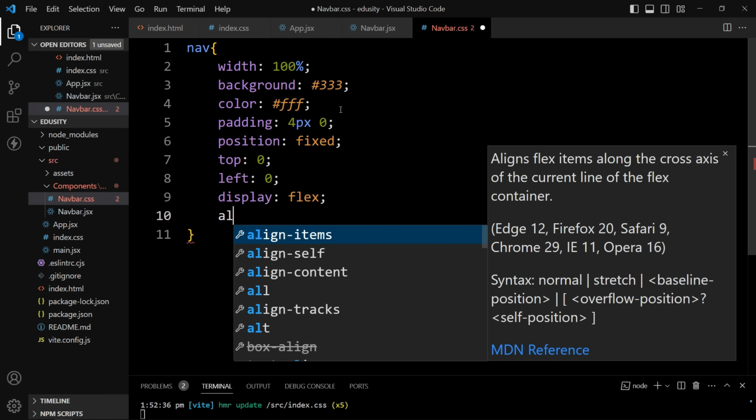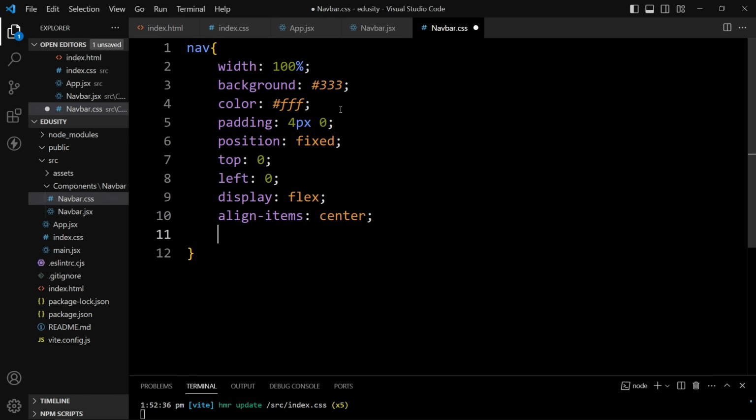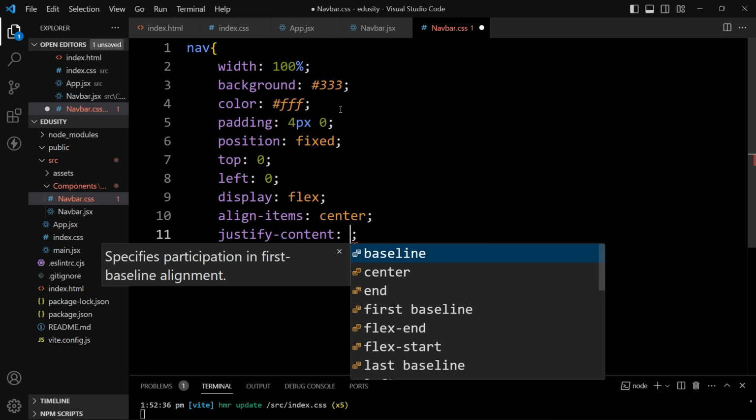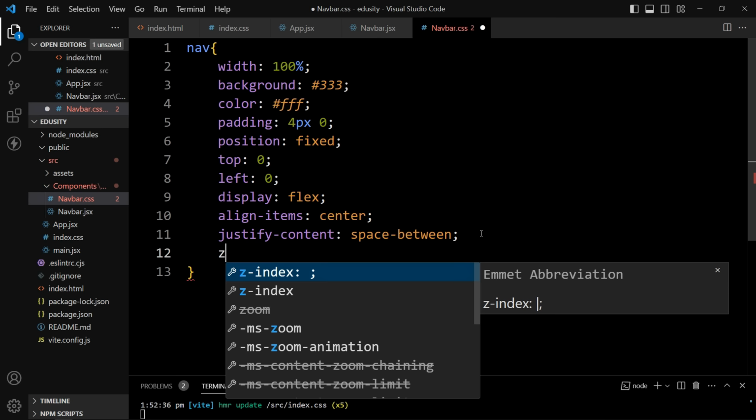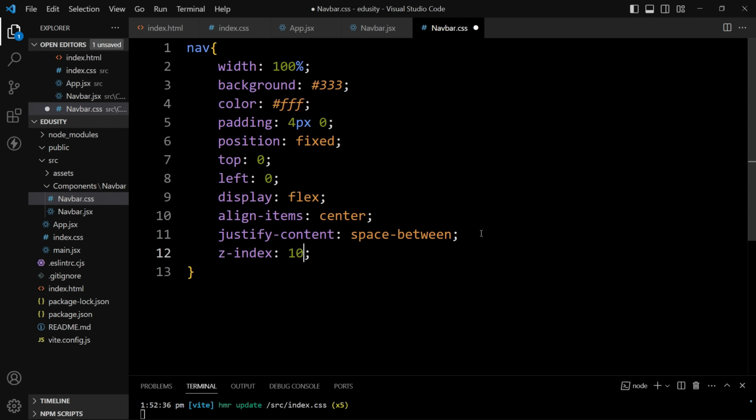Then we will add align items center and justify content will be space between, so that the logo will be in the left side and text in the right side. After that we will add z-index. Let's say 10. So it will overlap all the elements on the web page when you scroll the web page. Now let's come back to the web page and you can see this logo in the left side and links in the right side. After that we have to reduce the size for this logo.